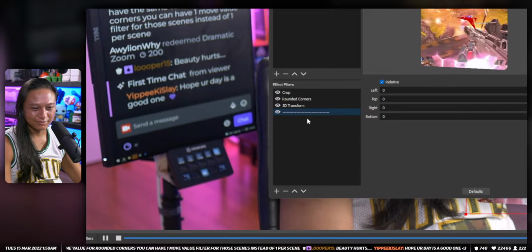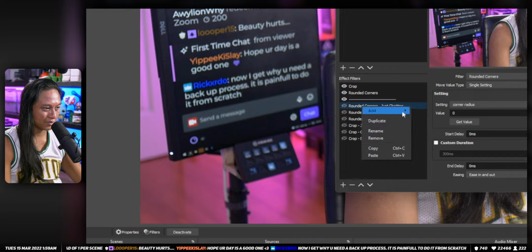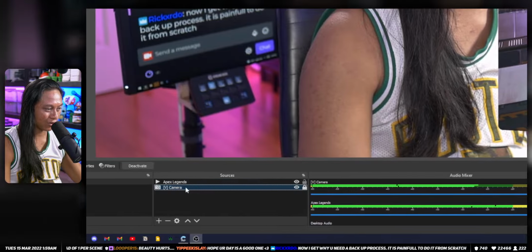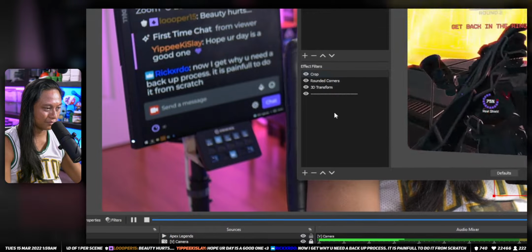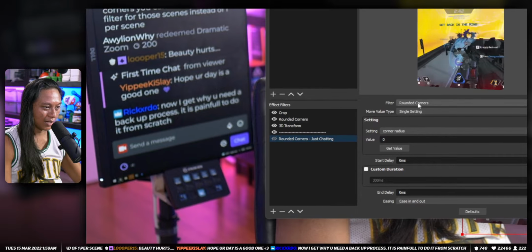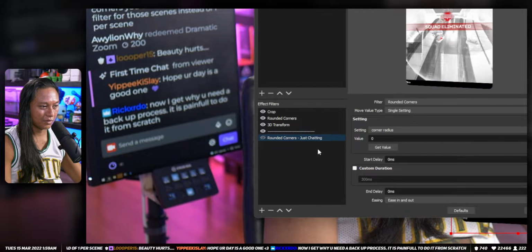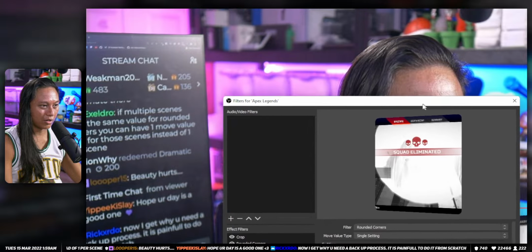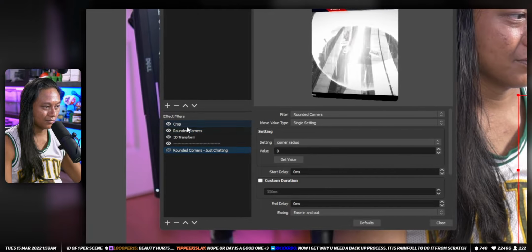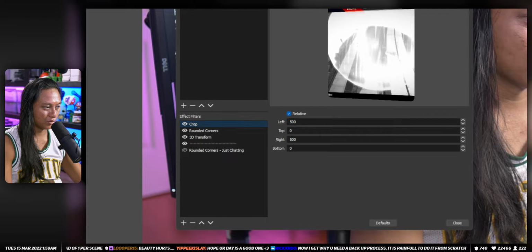So you can basically just copy filters. So rounded corners is basically the same thing. But this time, maybe on our just chatting scene here, we'll set this to 0 crop. Get rid of the crop. Get rid of the rounded corners. Get rid of everything here.